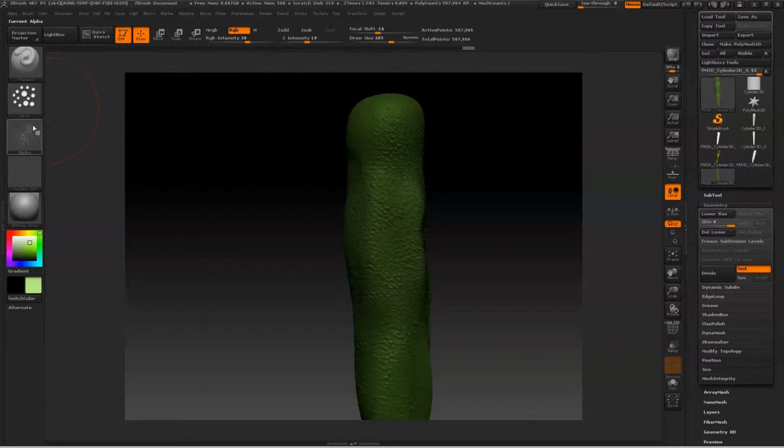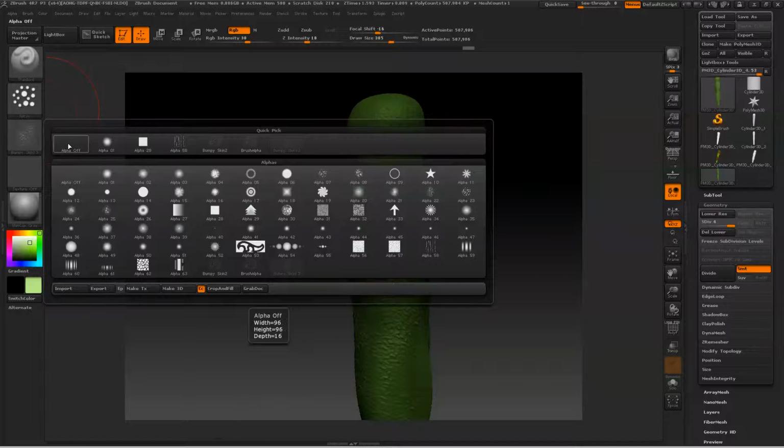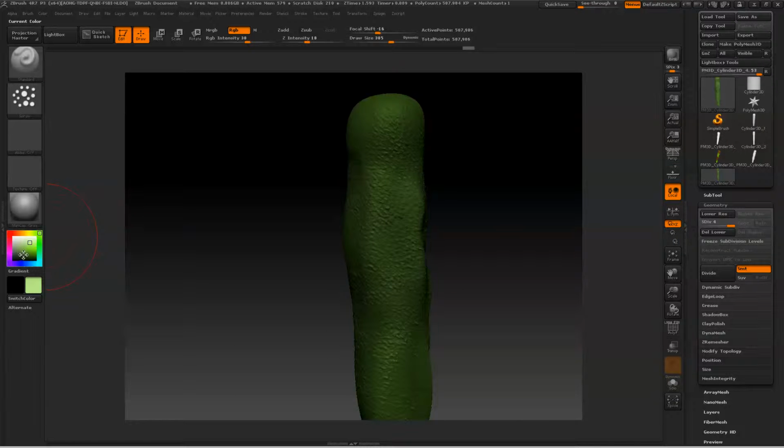This is also a good time. I'm going to take off the alpha to paint some other features on there if you want. I'll decrease my brush size. Striping or spotting or anything you want to do to really give your creature a good look.